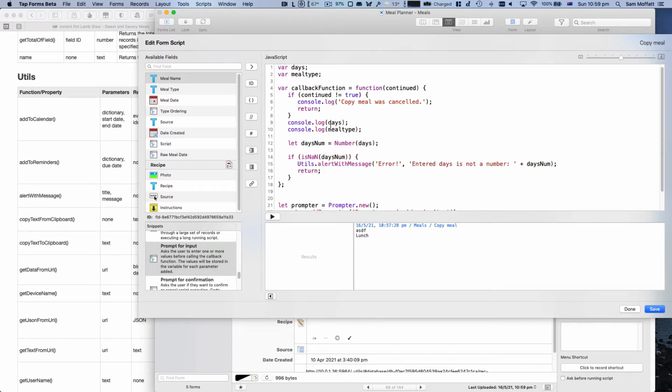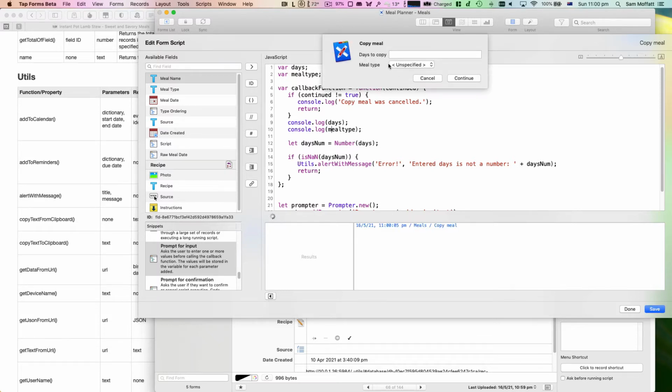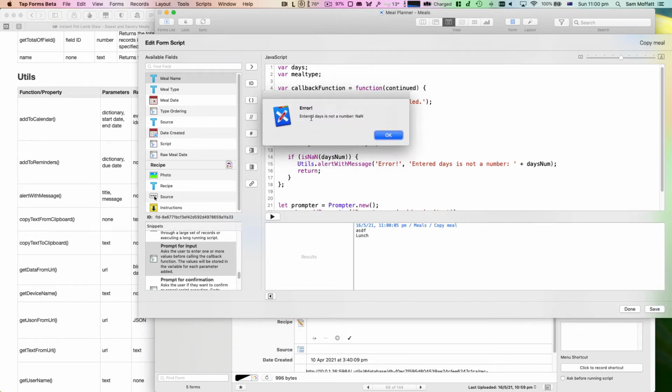So we'll hit save, and we'll run it, and we'll make sure that it still works. Now, we could probably keep writing code, but it's useful to just incrementally add stuff, make sure it still works. Okay, so 5 and lunch, we didn't get any error. That's expected. Now, if we do ASDF and lunch, we should get an error saying entered days is not a number, and it says not a number.